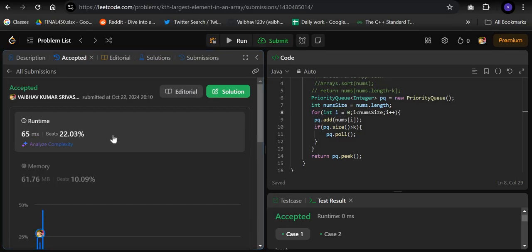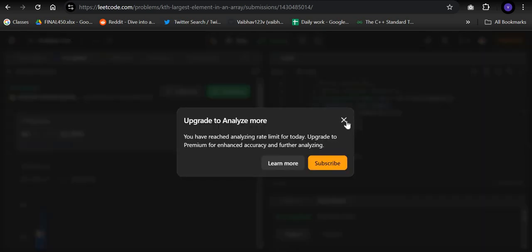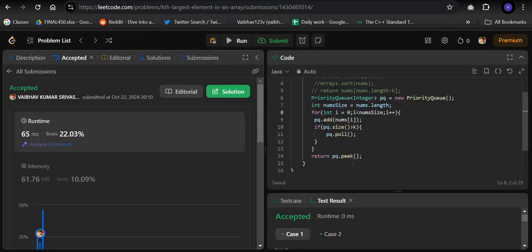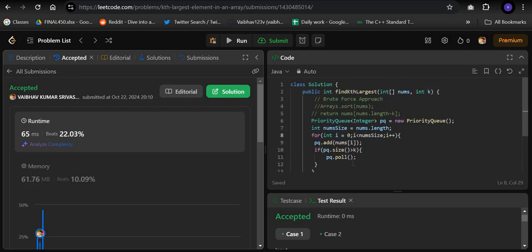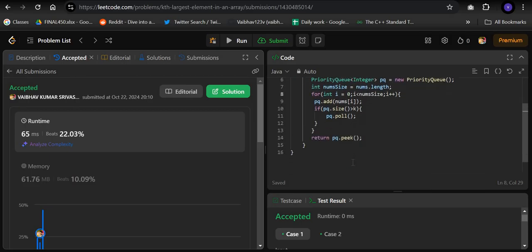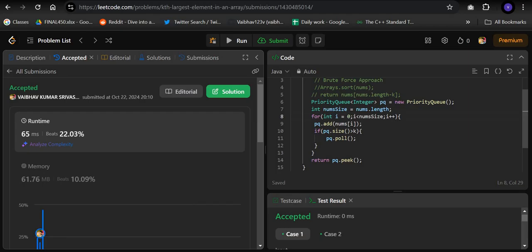It beats 23% of submissions and its runtime is 65 milliseconds. Let's analyze the complexity. Oh, okay, I don't have a subscription, so I can't analyze it. So there is homework for you to analyze the time complexity for this. Now let us focus on the other version of this problem.